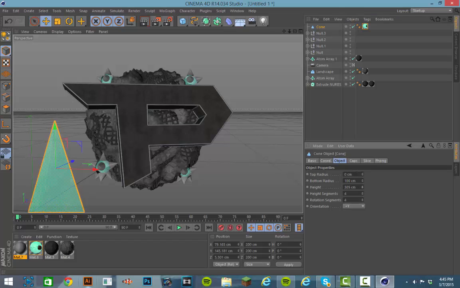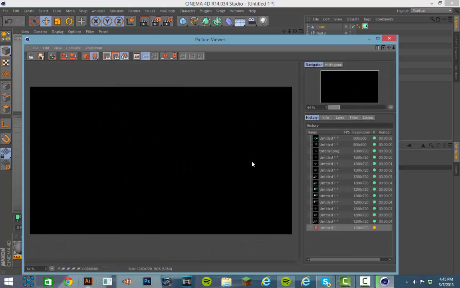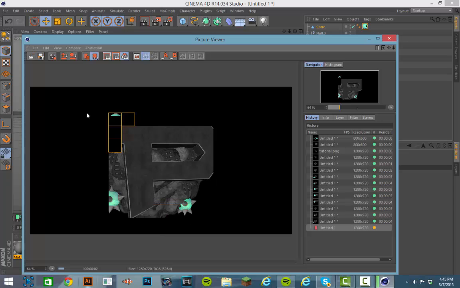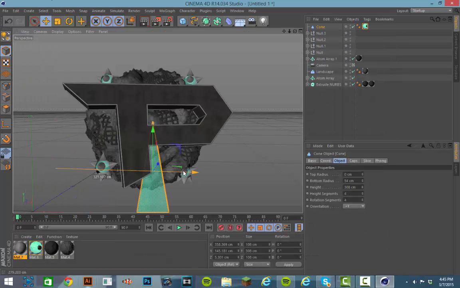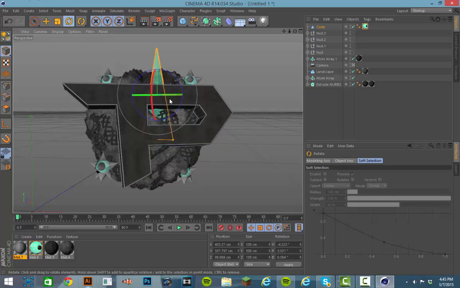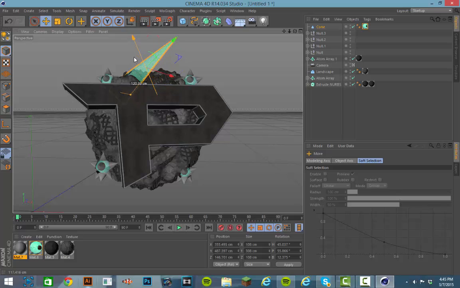Then just take your cone, mess with your height. This part right here is personal preference. I like a skinnier crystal. So just go with that. Drag it over here. Put it in the back like that. I always put the crystals around the logo and never coming through the logo.